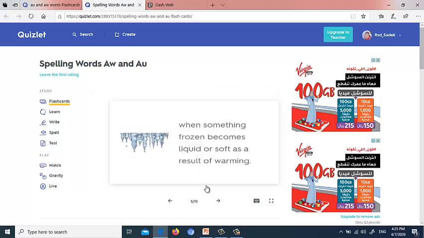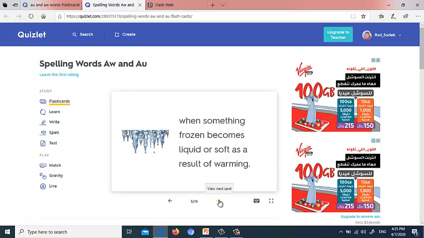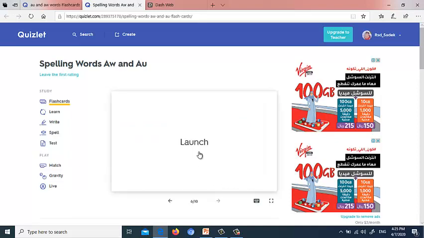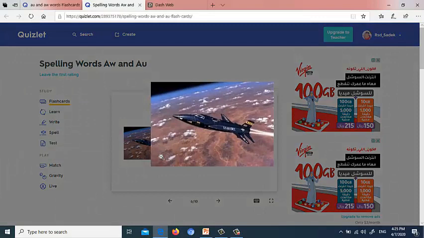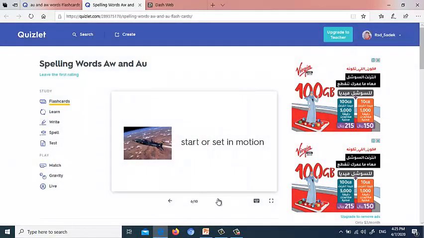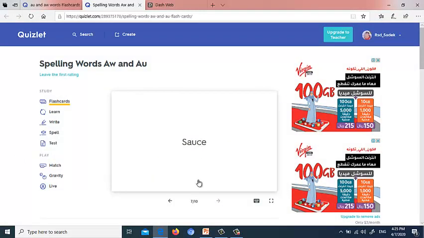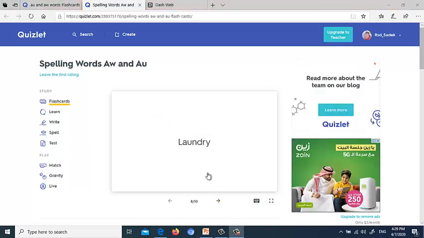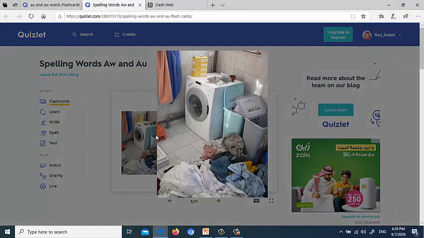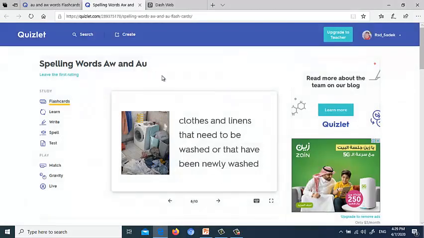Thaw. Something frozen. Launch. Start or set in motion, like this rocket. Here, sauce. Like liquid served that we can put on food, like chocolate sauce, like ketchup sauce. Here we have laundry. If we have many clothes that need to be washed, we will wash them. So we have a lot of laundry. Okay, that's it.